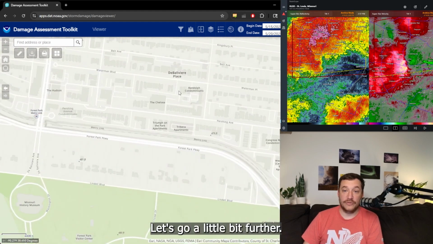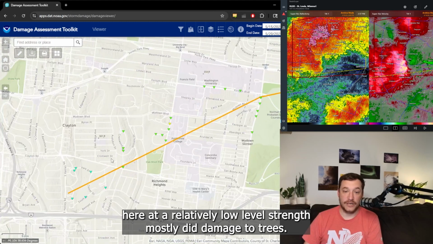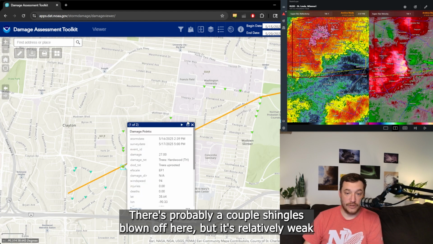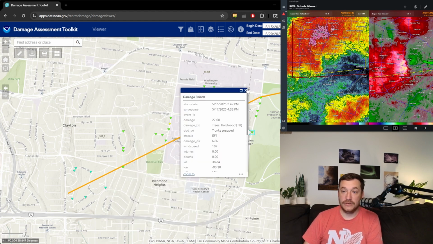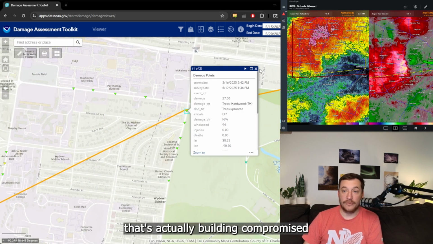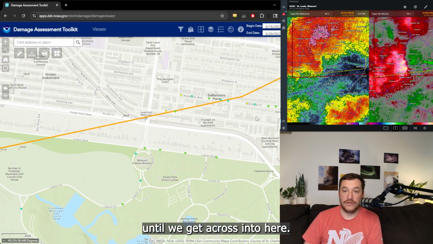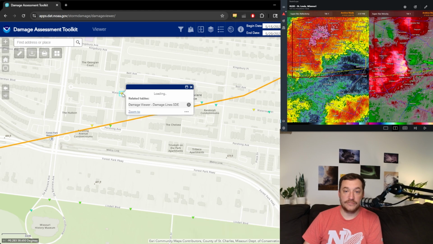Let's go a little bit further. Now we're getting into, so it started out in this neighborhood here at a relatively low level strength. Mostly did damage to trees. There's probably a couple shingles blown off here, but it's relatively weak level damage. I don't see much of anything that's actually building compromised until we get across into here. Now we're getting, these are probably also trees.